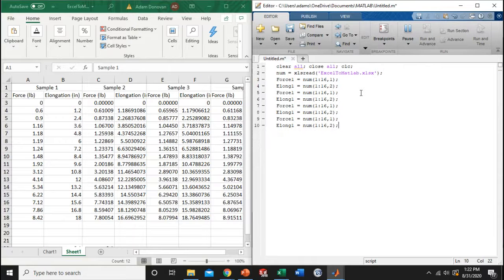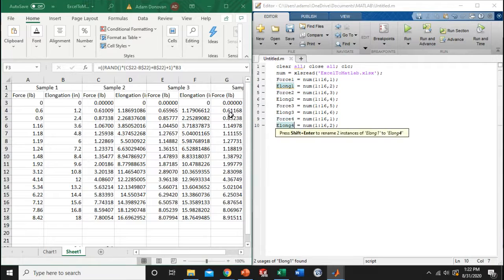There are 4 samples, so there's 4 here. So for the second one, force 2 and elong 2 are going to be in columns 3 and 4. And then for force 3 and elongation 3 for sample 3, force is going to be in column 5, and elongation is going to be in column 6. So I just keep incrementing these up by 1 every time. And then for the 4th sample, it's going to be columns 7 and 8. All right, so that's me importing all the data.